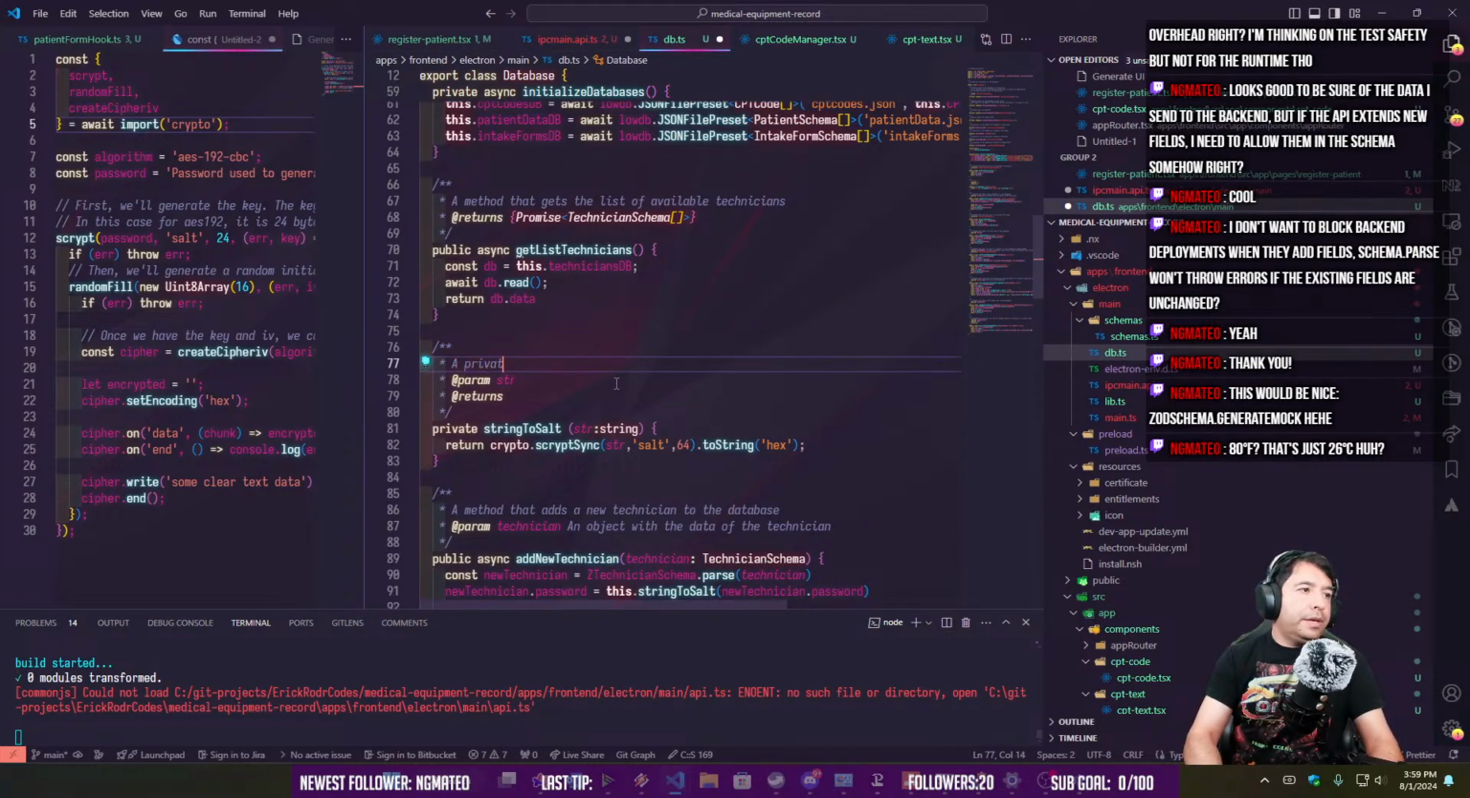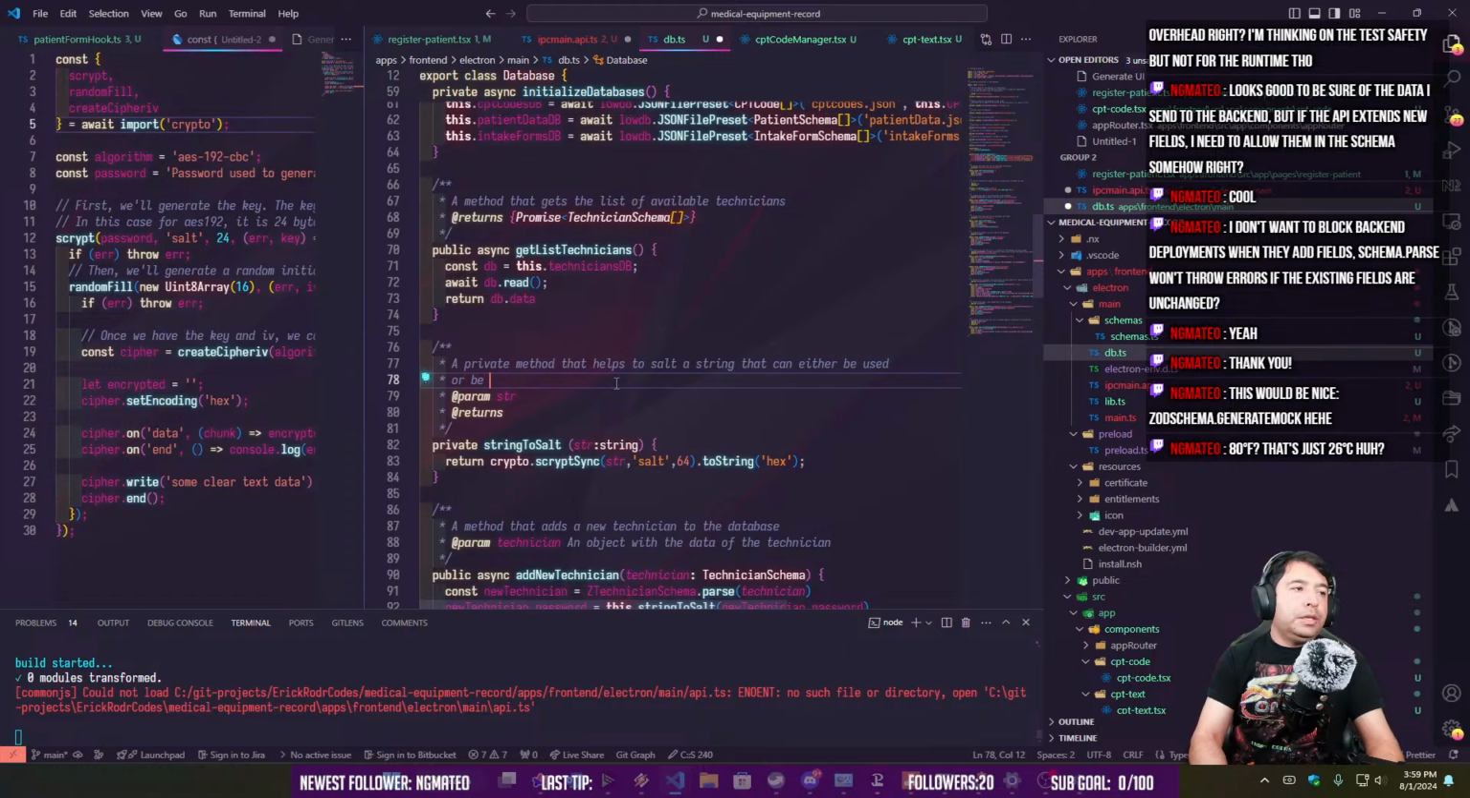A private method that helps to salt a string that can either be used or be saved in the schema as needed. The string to salt returns a salted string. Okay.